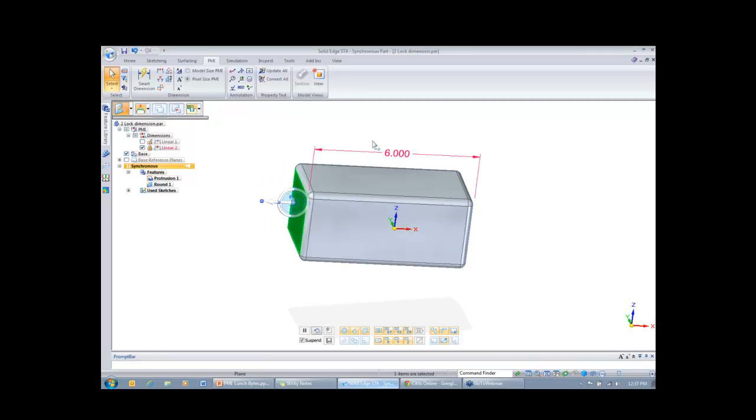And also, since we are here, depending upon your cursor position, notice if my cursor is slightly on the right, I get a red arrow on the right hand side. What that means is if I change this dimension value, the face highlighted on the right side is going to move.